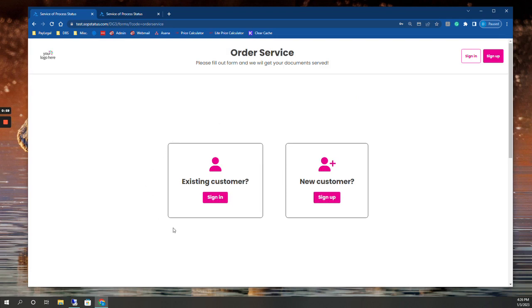All of this is brandable to your business. So anything that you see that is pink will change to the color of your business. And then right up here where it says your logo here, that's where your logo will go.